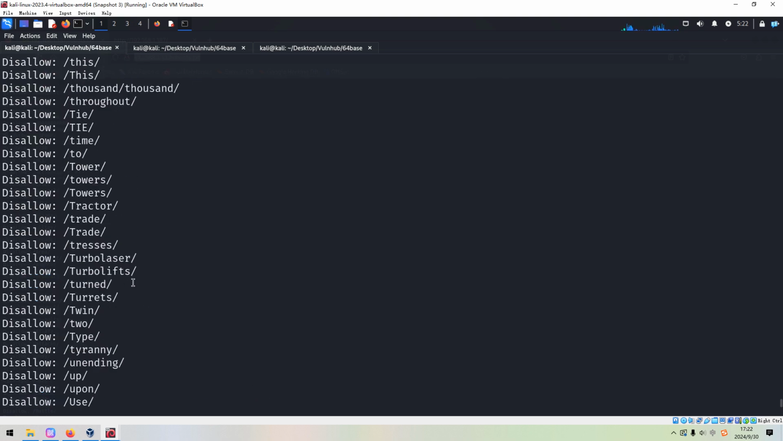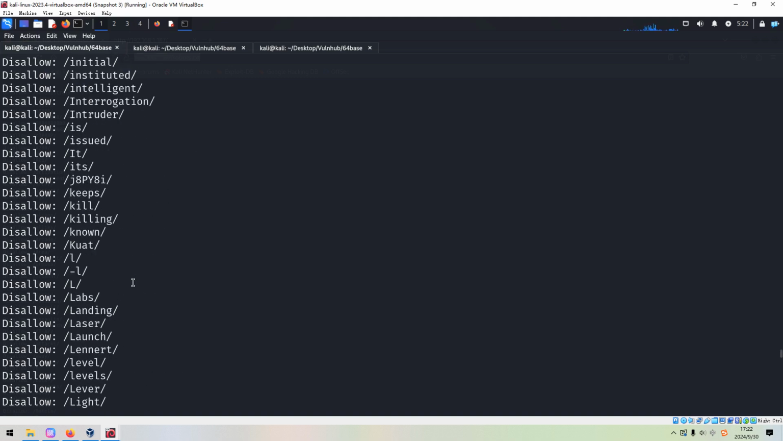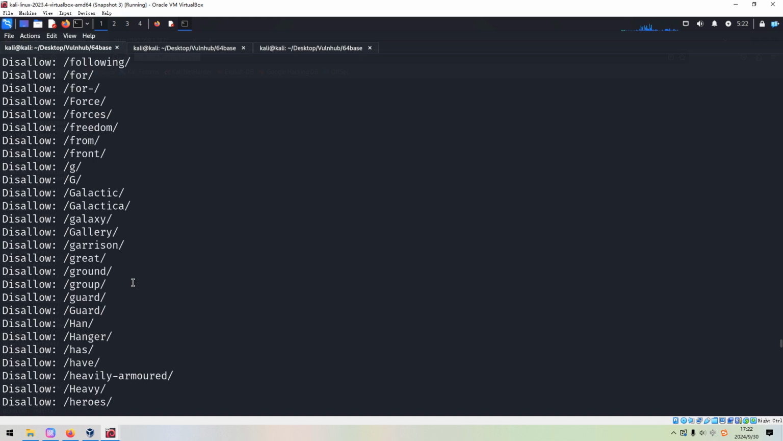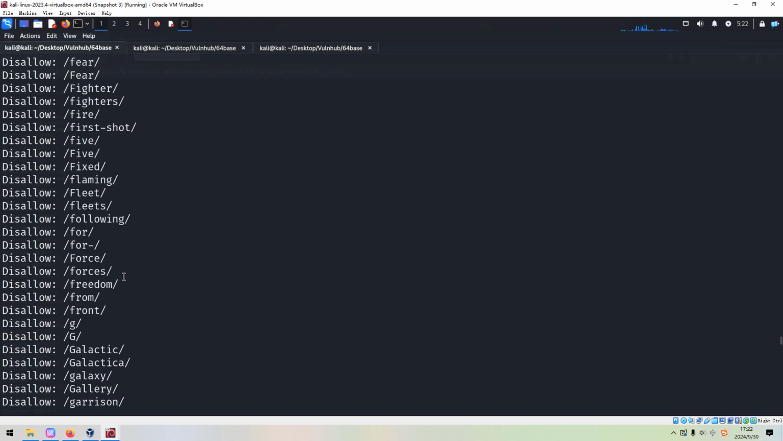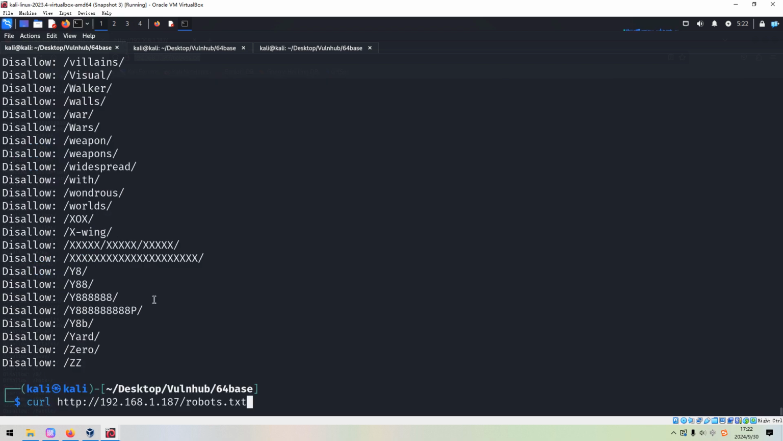Of course there are so many entries there, we cannot enumerate directories one by one manually. To automate this process, or to fit this word list to some tools, we need to do some processing. For example, this line, we need to remove it. And also we need to remove this Disallow. We just want to extract the latter part of each line.